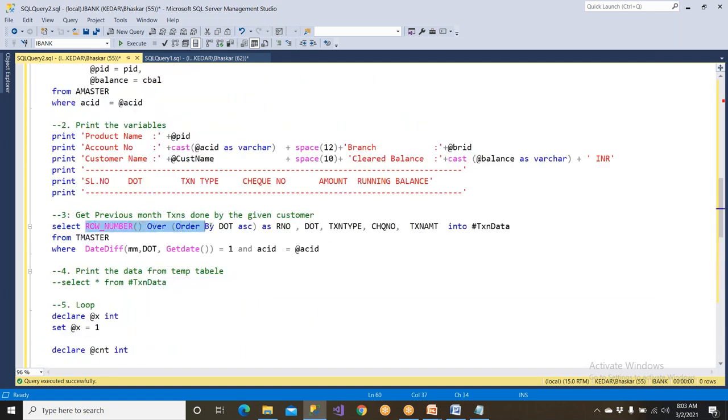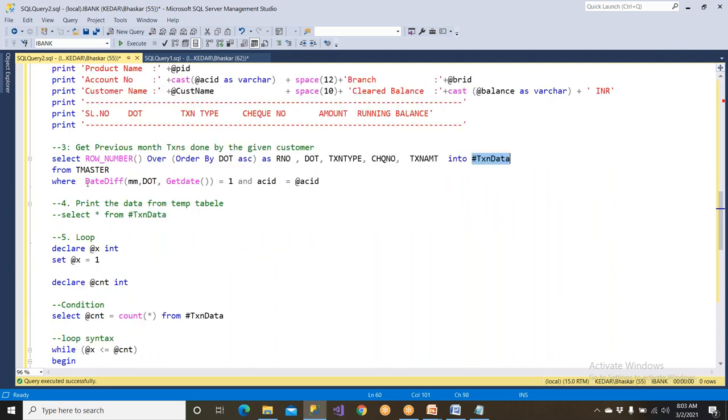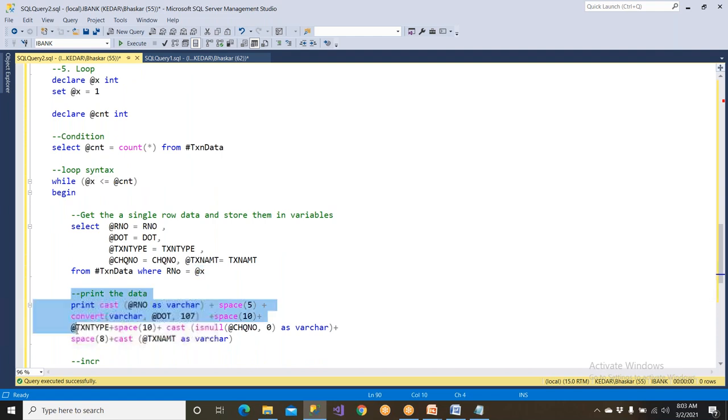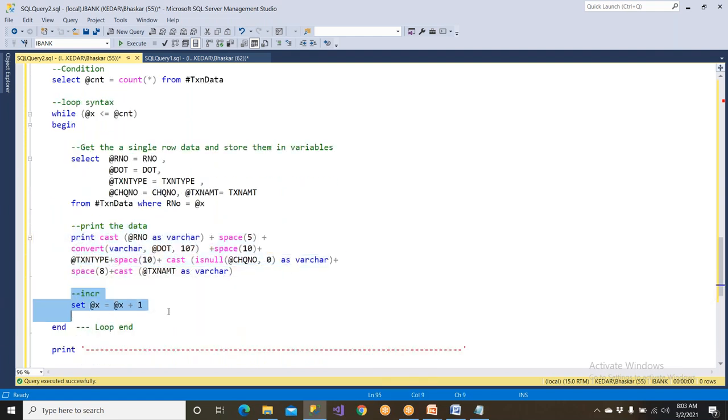For that purpose, I have implemented row number with the transaction date ascending because I wanted to get the data date-wise. Clear? And store all the data in this. This is previous month data. Clear? And I'm using the temporary table here once and here 5 times, because every time this query gets executed, right? It will point to row number one, row number two. Then the same data I'm going to print. After printing it, I'm going to increment. And if this is true, then it will go and get the next row, the third row, fourth row, fifth row. So this is what, okay?